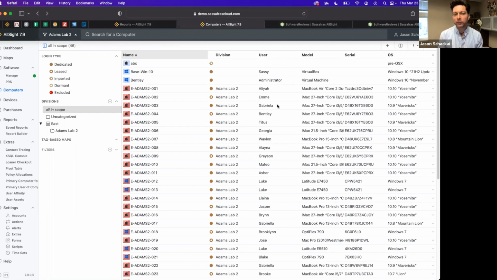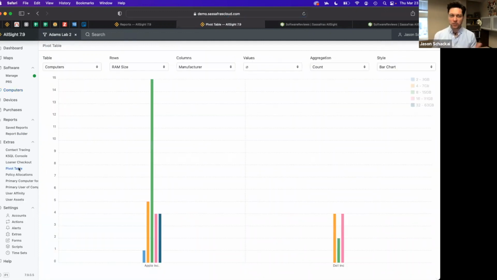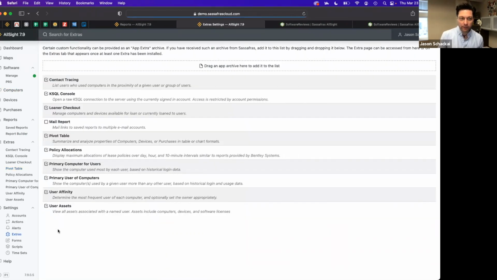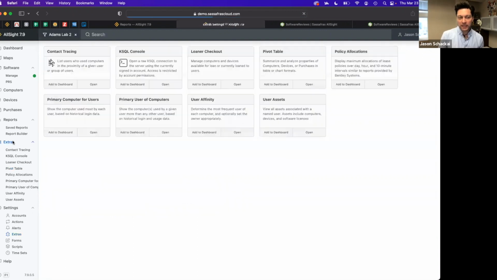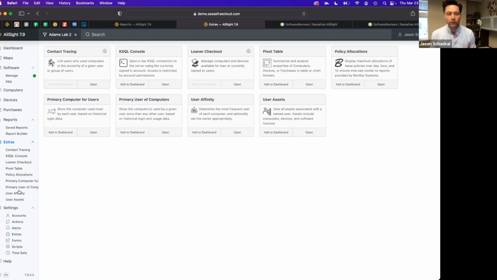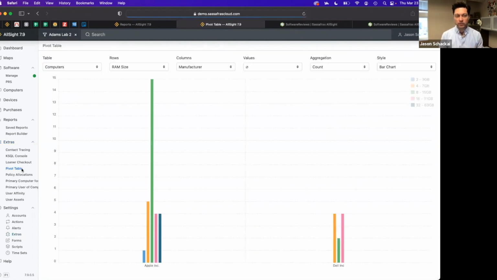One last thing I wanted to throw in here is the pivot table extra, because this is reporting as well. To add this, if you don't already have it, what you're going to do is come under settings down to extras, find it in the list here. It's called pivot table. Check the box, that will install it. And then come to the extras page. You probably will have to refresh your browser. And once you refresh your browser, then you'll see it listed here under extras.